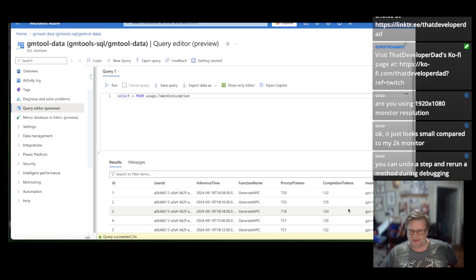And I'm probably going to want to aggregate by user ID, parts of that inference time, model ID, and the function name. Okay, I'm going to need to keep that as a log. Fine.